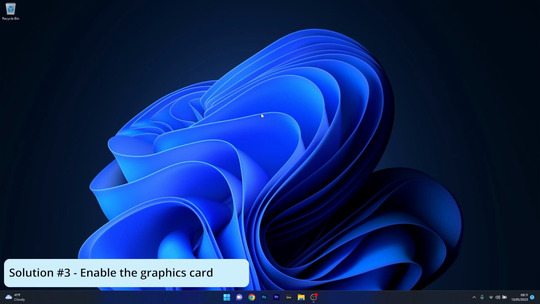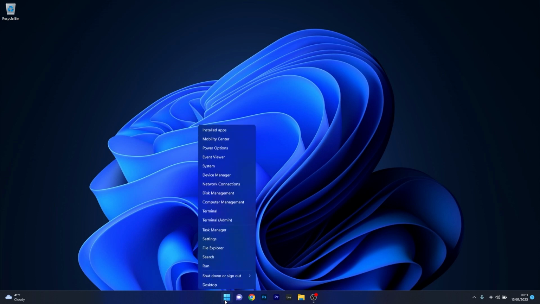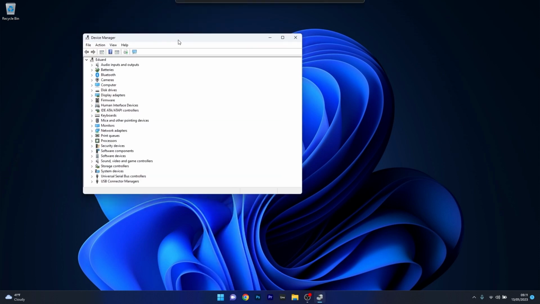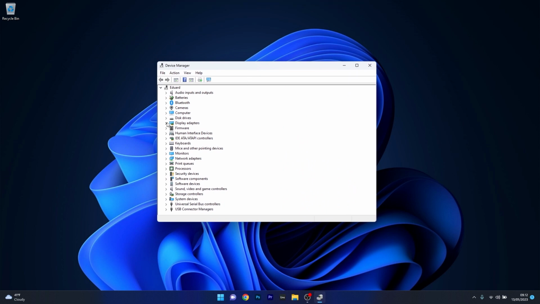Next in line, another useful solution is to enable the graphics card. Now to do this, right click the Windows button and select Device Manager from the list of options. In here in the Device Manager window, expand the Display Adapters section, right click on the problematic device and choose the Enable Device option. In our case, we get the Disable Device alternative since the card is already enabled. So in case you have the option to enable the device, just make sure to click on Enable Device because it's possible that it was disabled in the past.